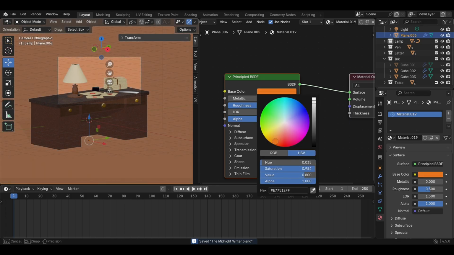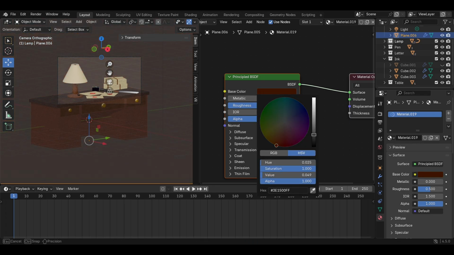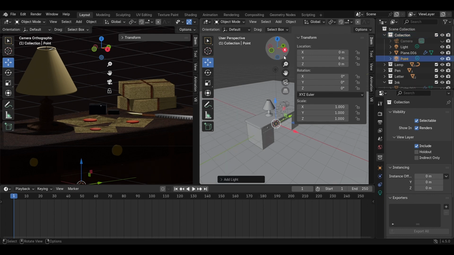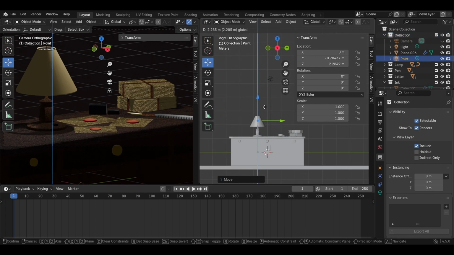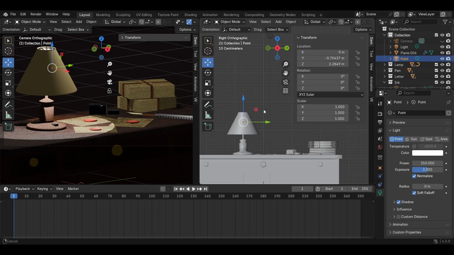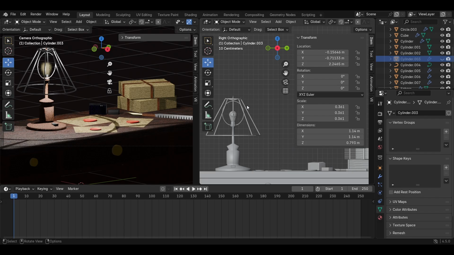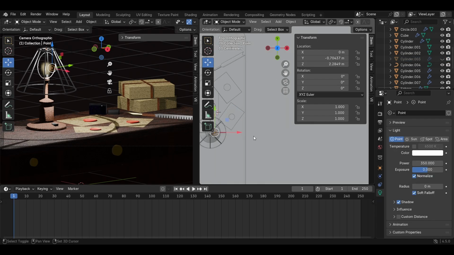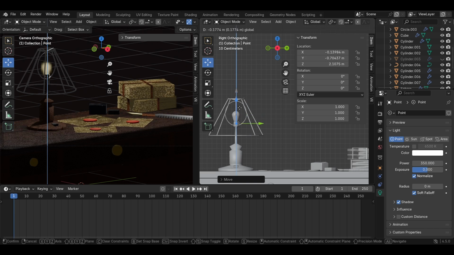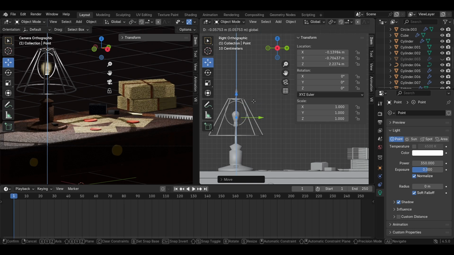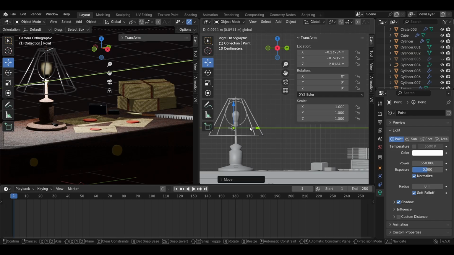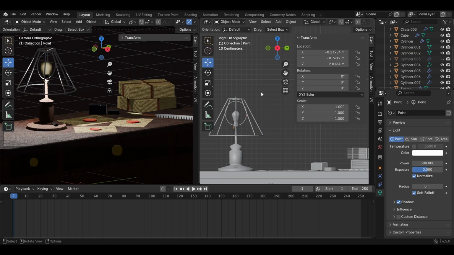Add the dark brown color for the background. Shift A to add the point light and set it inside the lamp. Change the power of the light.